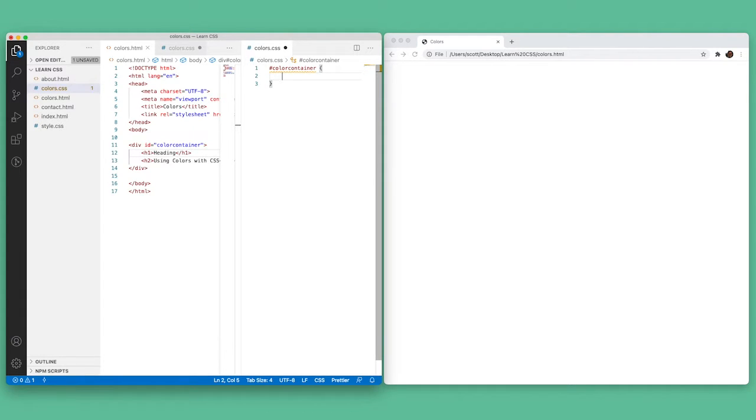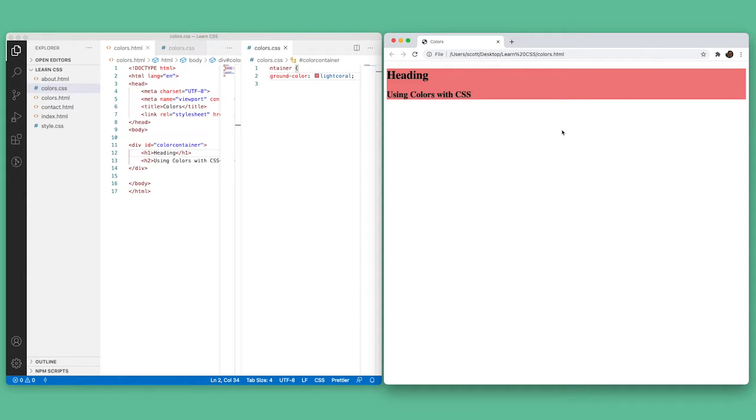And let's give it a background color. To give it a background color, we use the background-color property. Let's start out by using a color name, and we'll start out with light coral, which is a color I just happen to like. Let's see how that looks really quick. So let's save and refresh. There we go.